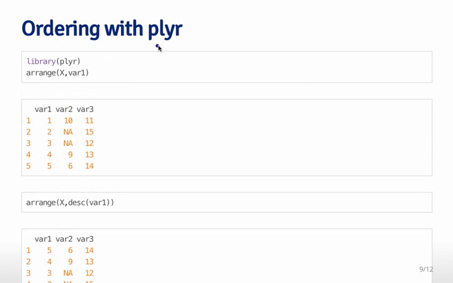You can do the same thing with the plyr package, which is a package written by Hadley Wickham. Once you've loaded that library, you can use the arrange command. The arrange command takes a data frame and then you can tell it a variable, and that variable will be the variable that the data frame is sorted on. So now you can see we've sorted on variable 1, and so variable 1 is in increasing order here. You can also tell it to do decreasing order by just passing to the arrange command the data frame and variable 1, but wrapped with the desc function, which will tell it to put it in descending order.